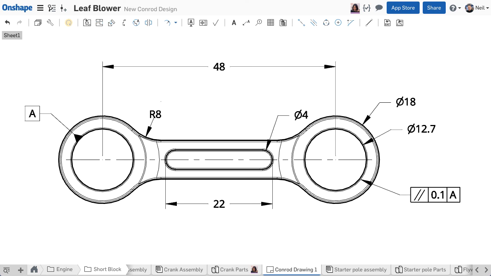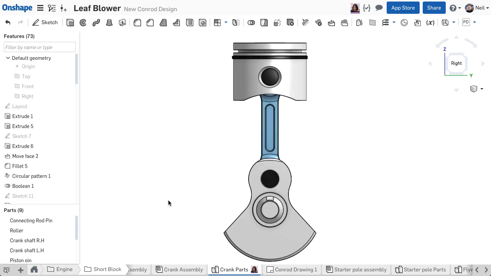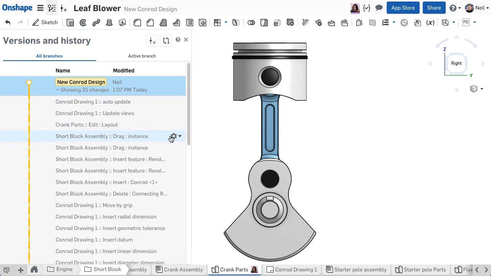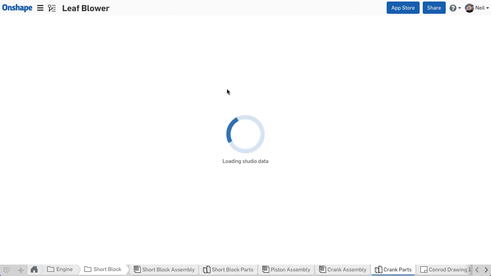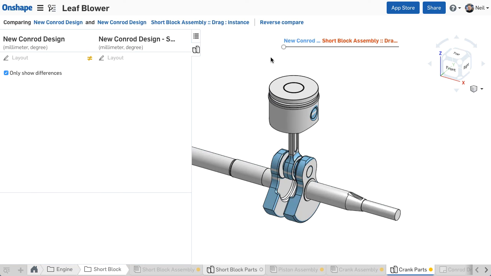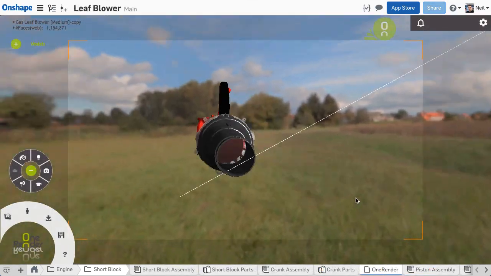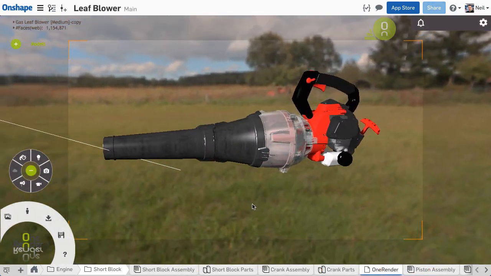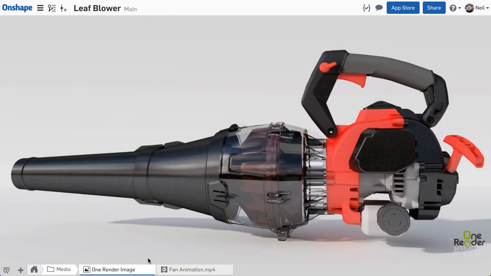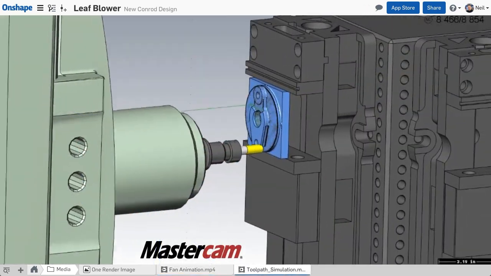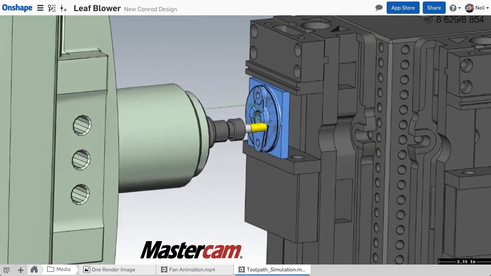Onshape records every action taken since the document was first created. You can restore older versions, create new branches, or even visually compare one version with another. And if your design changes work out, you can merge them back into the original design. In the Onshape App Store, you'll find dozens of best-in-class applications to extend Onshape's capabilities beyond design, including rendering, simulation, CAM, and many more to round out a complete engineering solution.